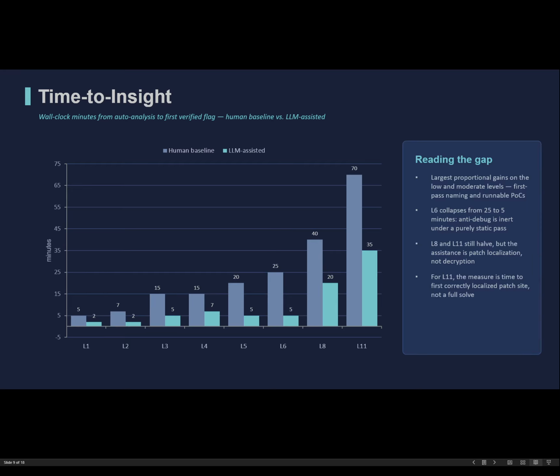Next, we have a look at our time to insight, or time to solve. With this, the human baseline is solving with zero assistance, and then the LLM assisted, this is with our prompting alone. The way that we start the timing is from the point that we open Ghidra and allow it to do its analysis to running the prompt and finding the solution.